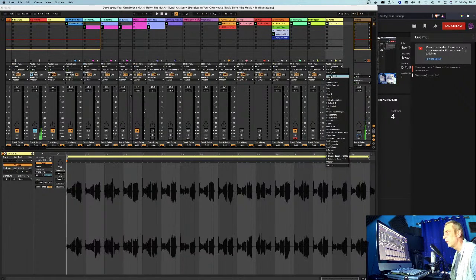So the easiest way to do it is to actually bounce the whole track down to audio, or what I do is use resampling, and I'll just bounce down another piece of audio and put it into the track as I'm actually making the track. So it's like post-production techniques, but in pre-production, if that makes sense.